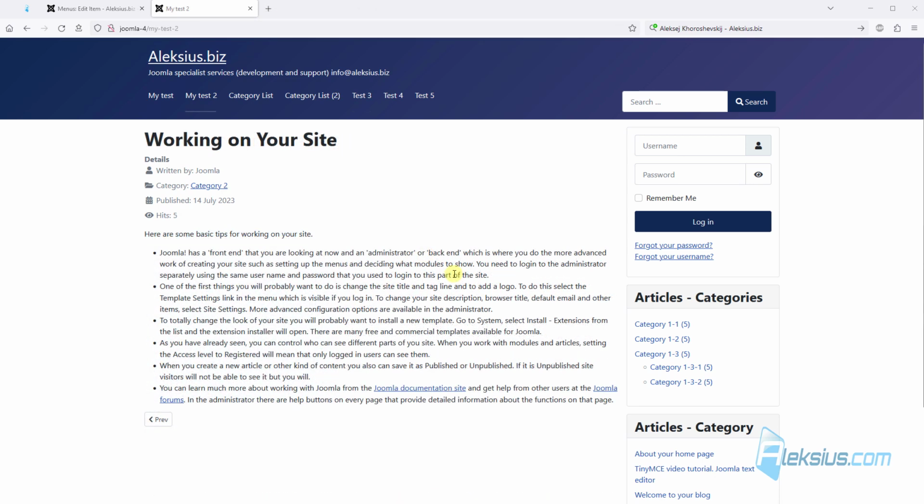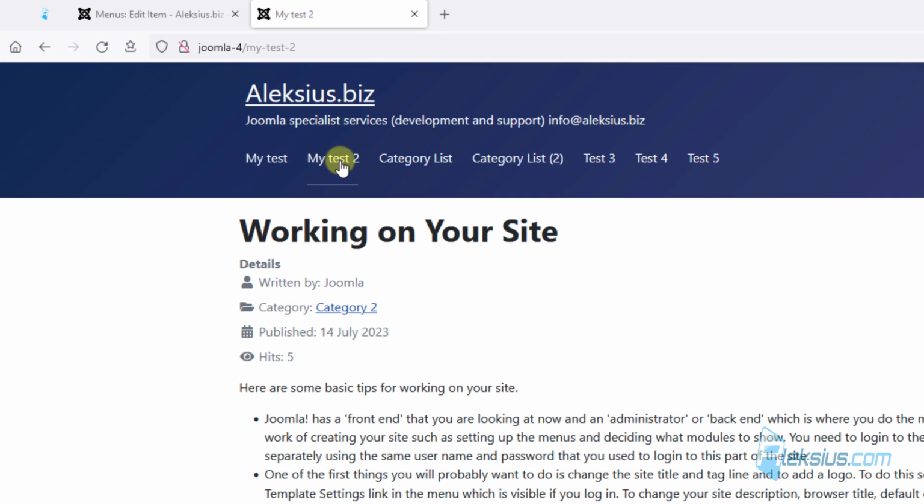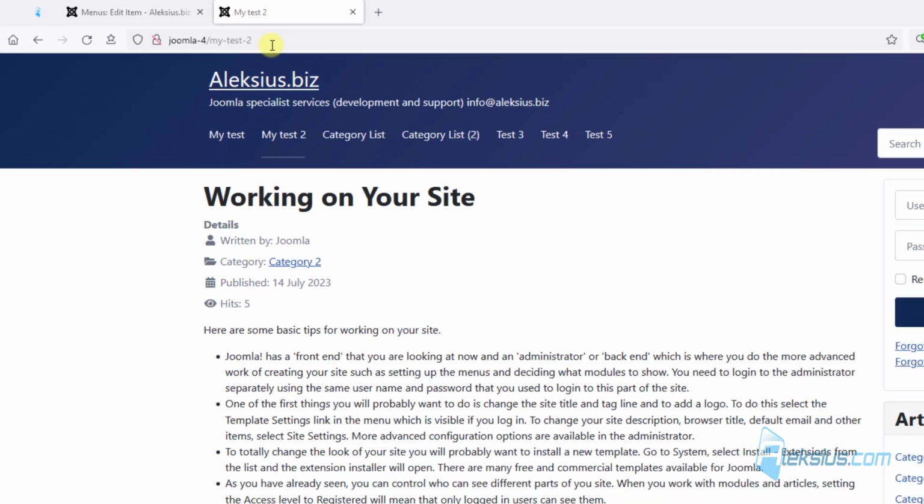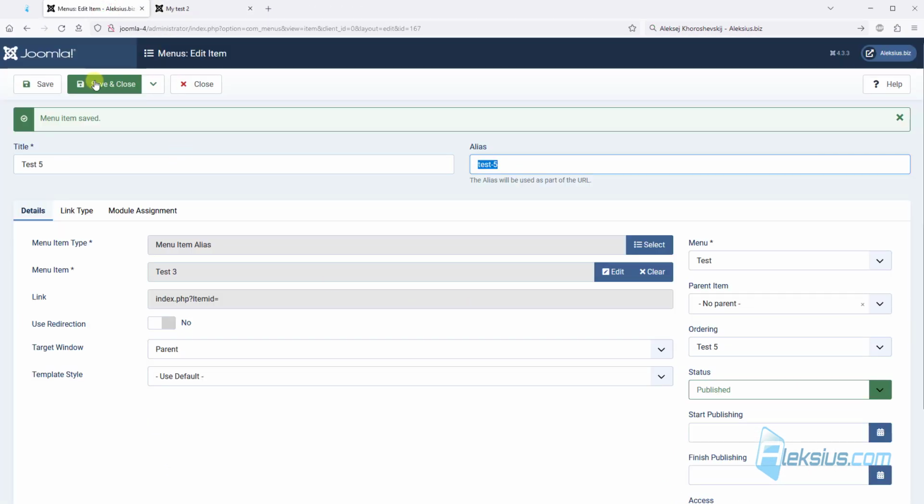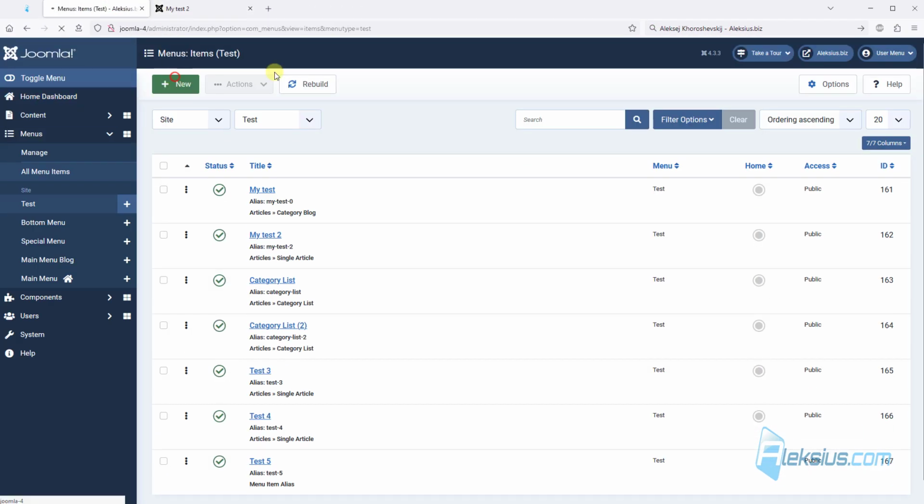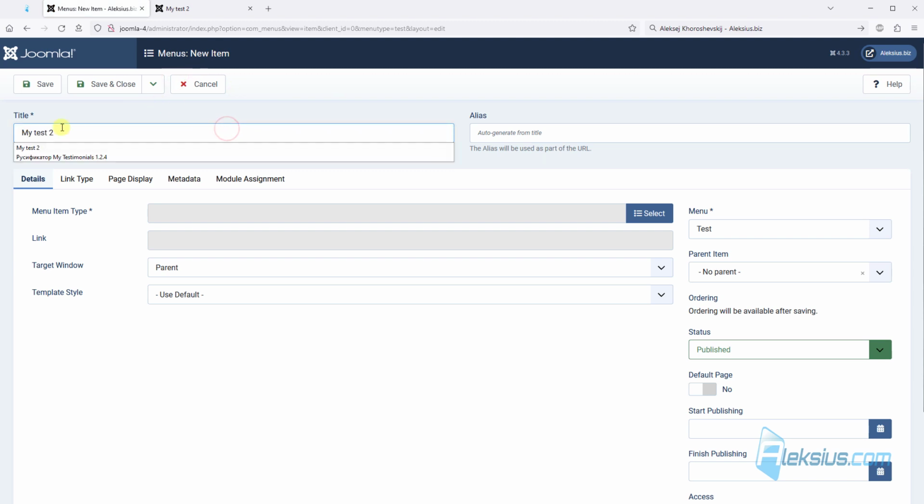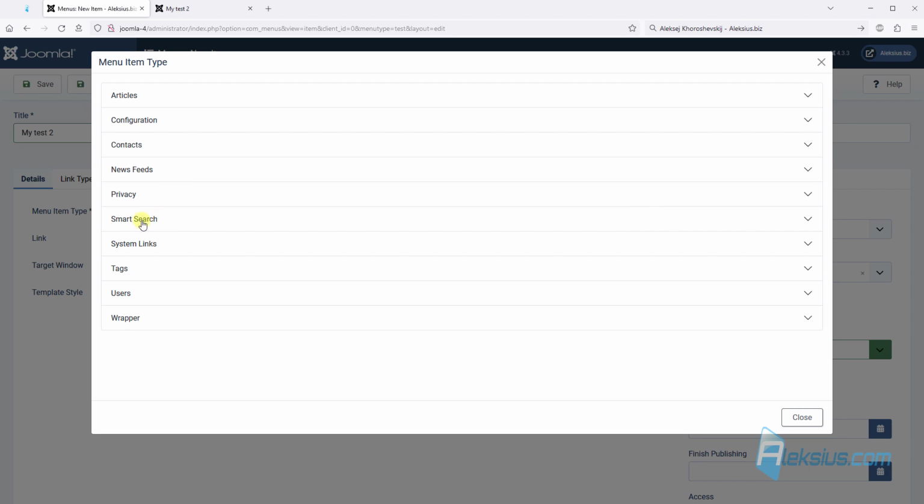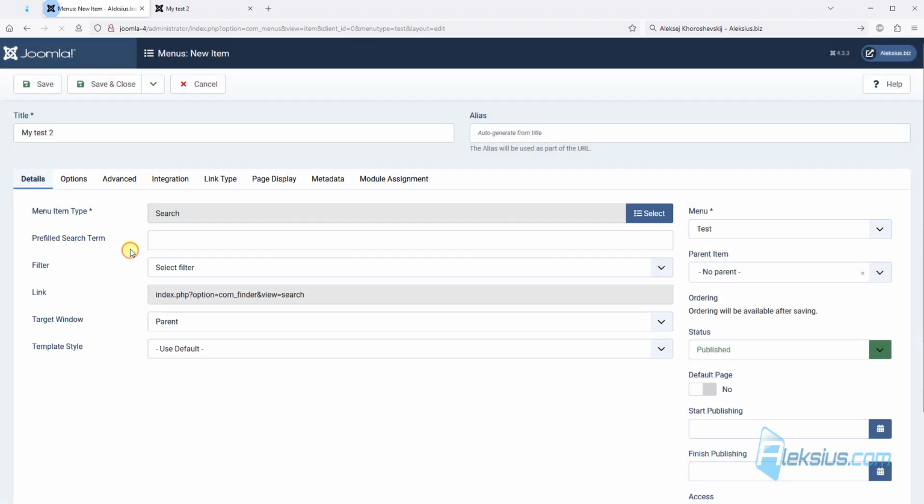Let's see another example. Here we can see my test2 menu item with my test2 alias. Let's create one more menu item. I will call it the same, my test. I will select, for example, Smart Search. About Smart Search we will talk in the next video tutorials. You can select any menu item, that doesn't matter.